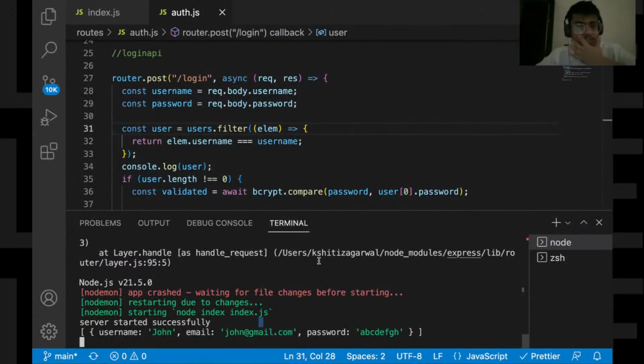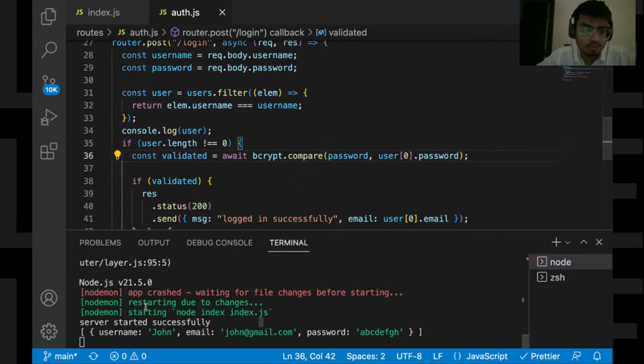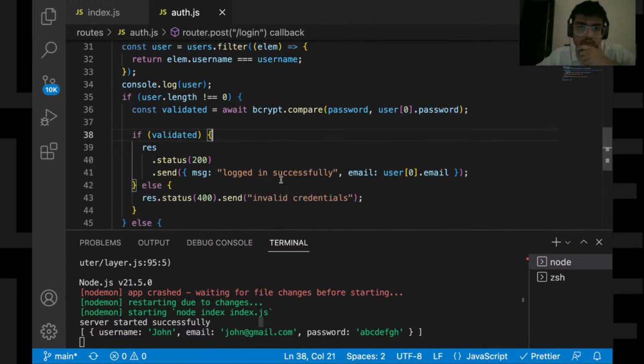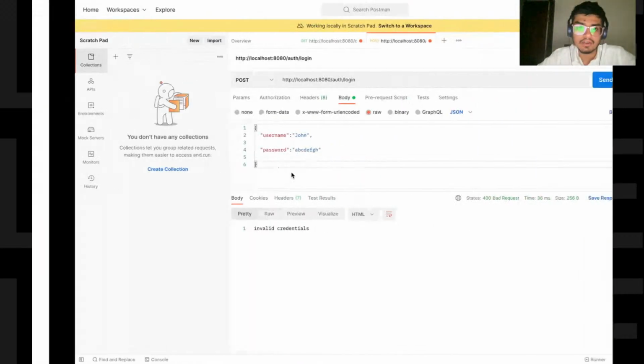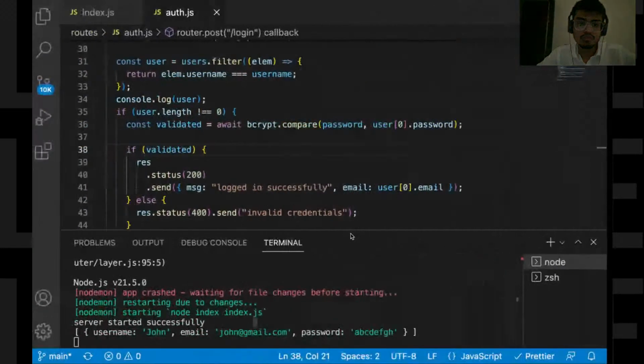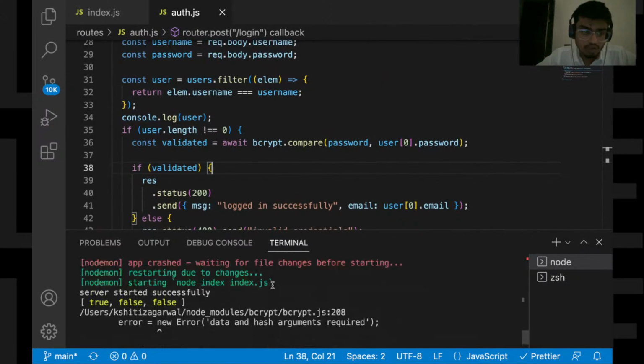Okay, yeah. So this time it worked. Now we've got the user John here, and ABCDEFGH. Our password is not encrypted, so that is why it said invalid credentials. If we had stored the correct hashed password, it would not have said that.